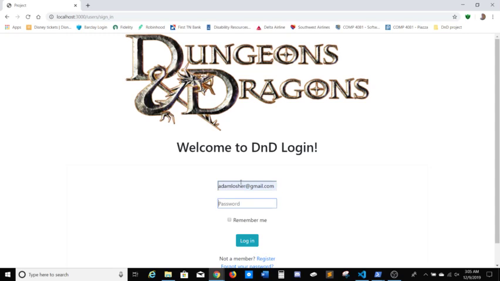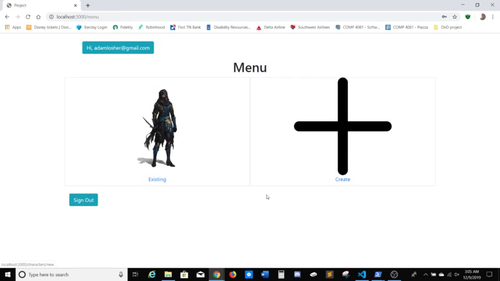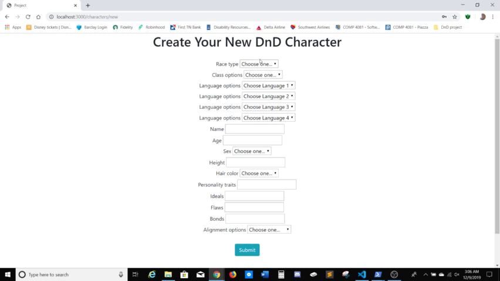So I'm going to log into my account. Each user can have as many characters as they want on their own account, and I will start with the character create page. This is our main menu, and we'll head over to the create page, and you can see here we have all of the different options you can select from to create your own character. I'm just going to start selecting some random things just to show you guys how everything will appear.